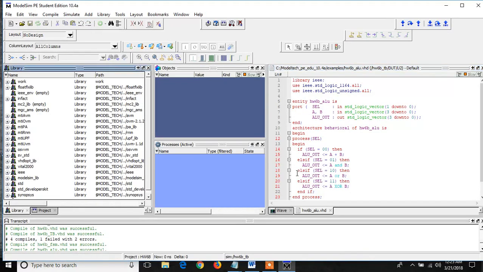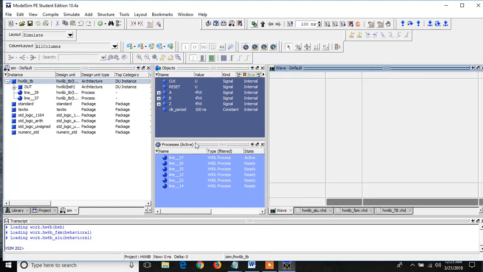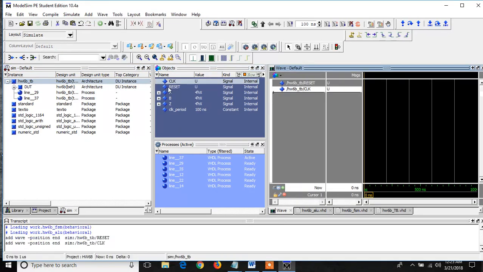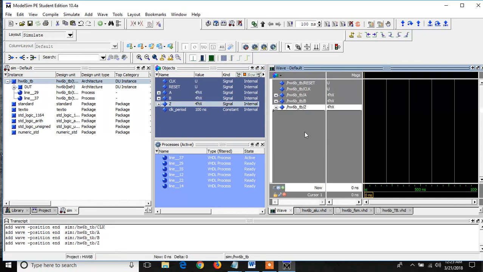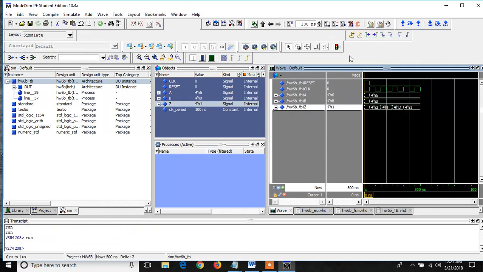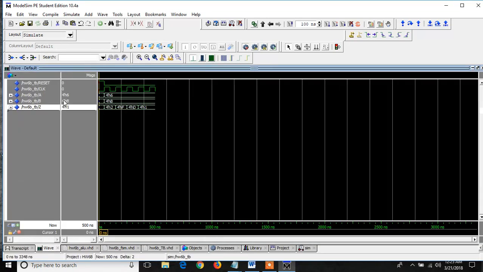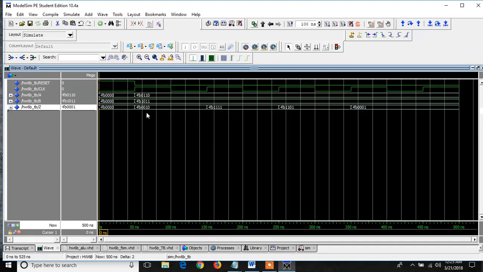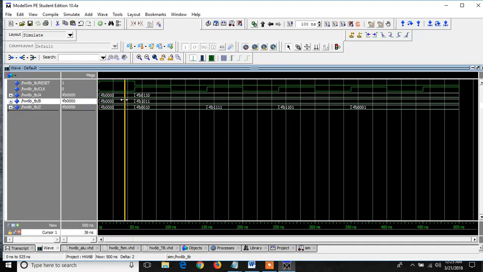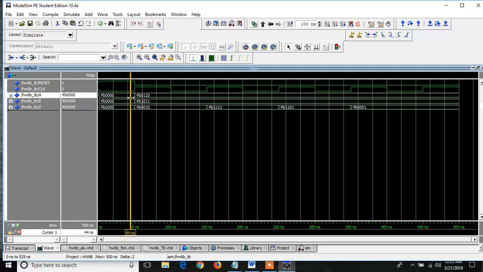So I run the test bench here, open the wave, add the variables, and run it. And I'm going to make these binary so you can see it easier. Okay, so at the start, reset is 1, therefore nothing is happening here until the next clock edge, when reset is 0.